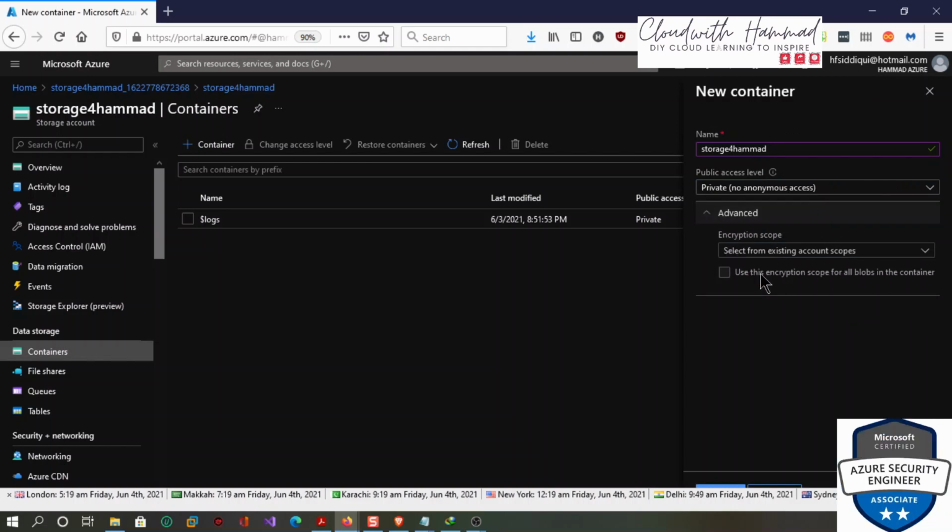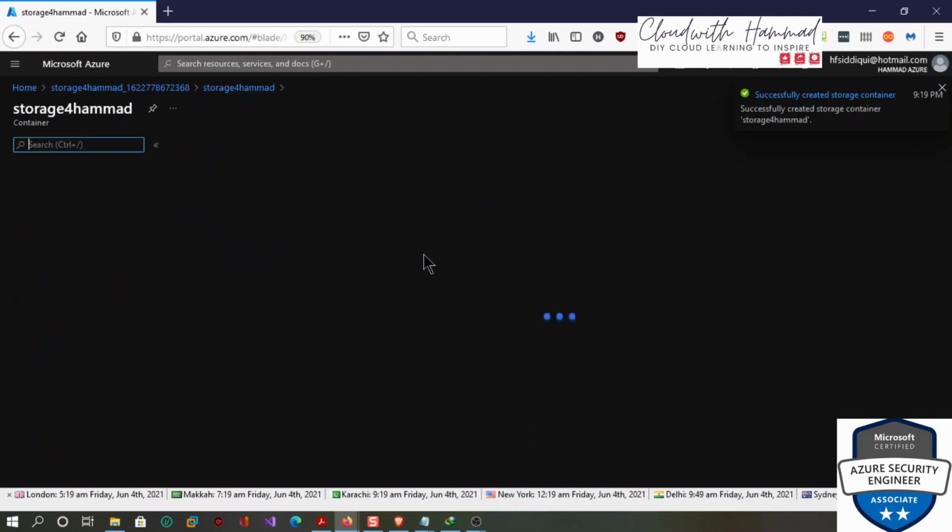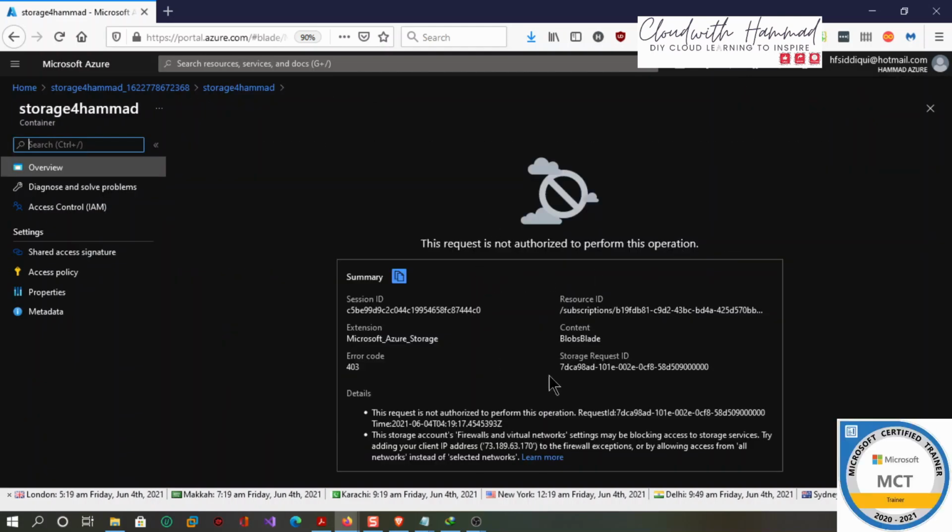Over here you can select the encryption and the scope of the encryption. For now we'll just create a folder, and then we're going to click on this folder. Once we click on it, this is the message that comes up. It's because the machine that I'm accessing from is not authorized to access this storage. Even though we are logged in through the portal on my machine, it says the storage account firewall and virtual network settings may be blocking access. Try adding your client IP address. So this is my machine's IP.